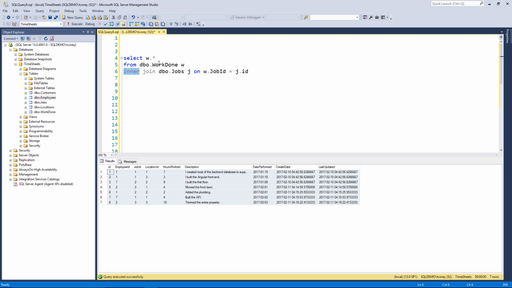Okay, so we've joined now the jobs table to the work done. Inner join means the two have to have the same entries in order to match, which we know is going to happen. And I can inner join again, dbo.customers, C on j.customer ID equals c.id. So see what I've done is I've chained this. I got a work done table, and I linked that to the job table by the IDs. And then I linked in the customer ID to the job table. So now it's work done, linked to job, linked to customer.